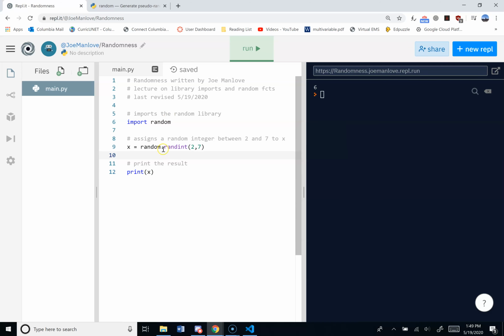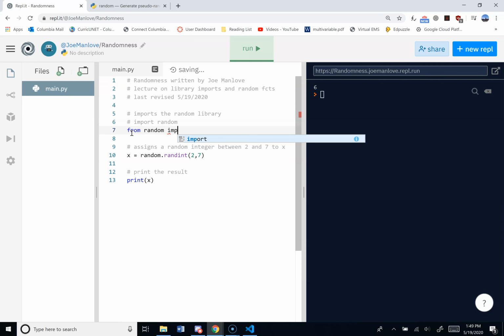Okay, so this is one method. Now, when you use random functions, you're probably going to find yourself using them a lot. And in that case, typing random.randint gets a little bit obnoxious. So if you want to import only some things and not have to deal with typing random every time, you can alternatively do this. An alternate method would be to say from the random library, import the randint function.